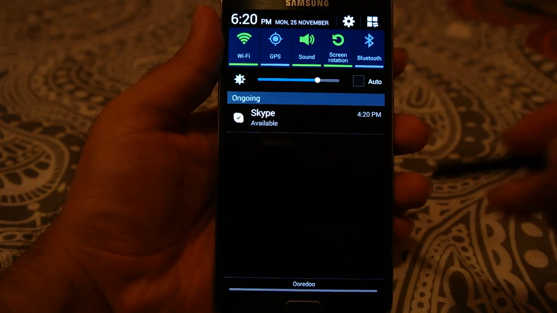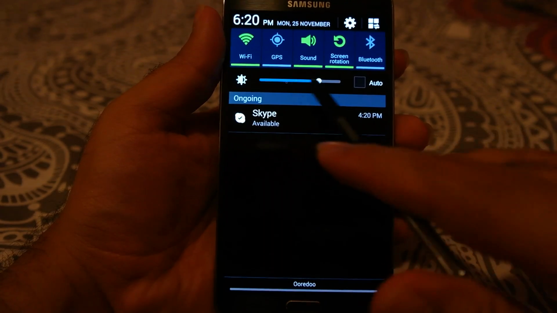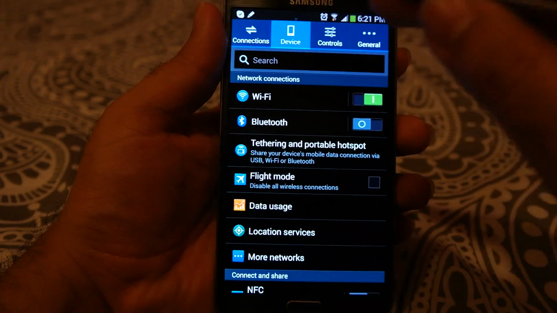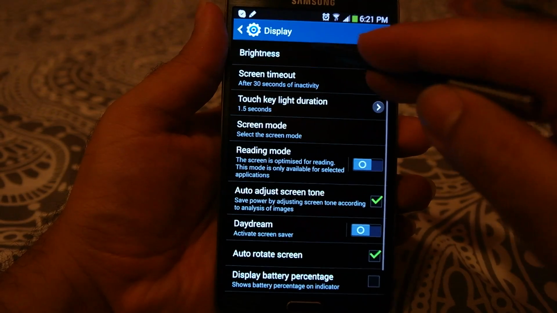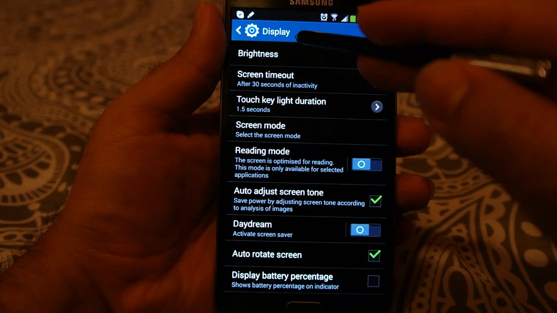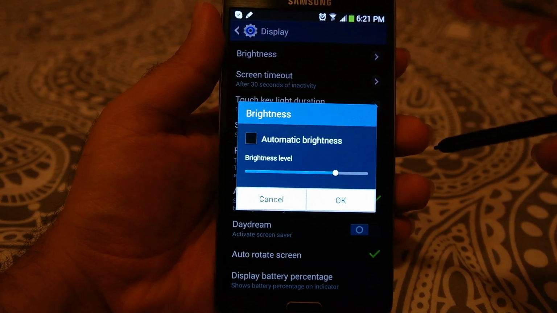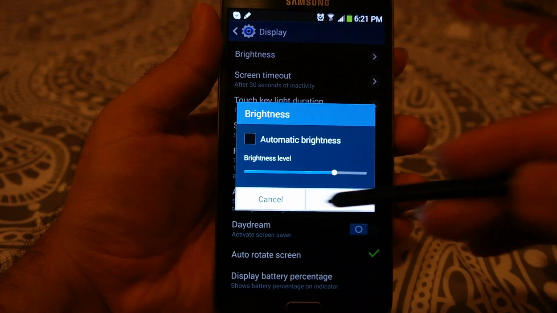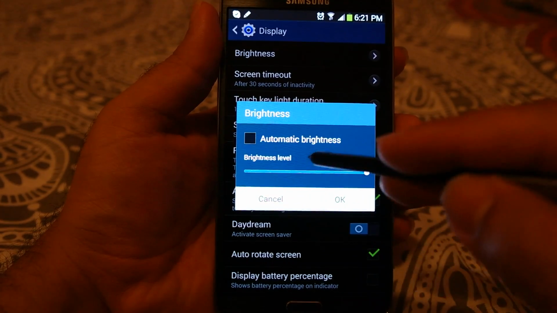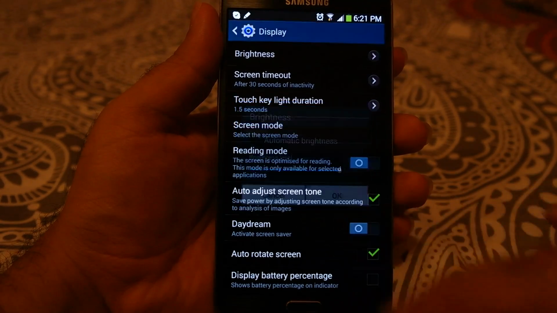So let's check out the display first. As you know, you can adjust the display brightness using this slider. You can also change the display settings by going to settings, display, and brightness over here. You can also turn on the automatic brightness as well. By the way, I have heard that the Note 3 on automatic brightness goes pretty bright outdoors. Instead of putting the brightness level at 100 manually, use the automatic brightness and it will go much brighter outdoors.